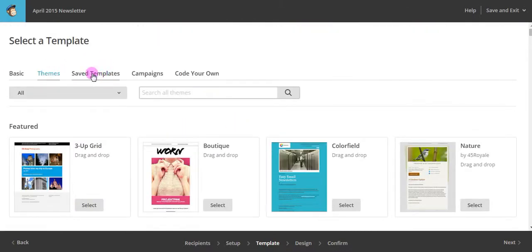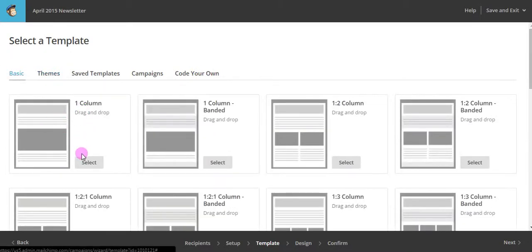If you've created a template, you could choose Save Templates, and if you pay Aweber to create a template for you, they would put it in Save Templates. And you can also click Code Your Own. But for now, let's go to Basic. We're going to select this one column drag and drop. And it's going to open in an editing window.